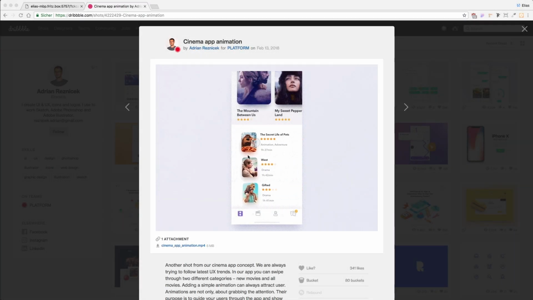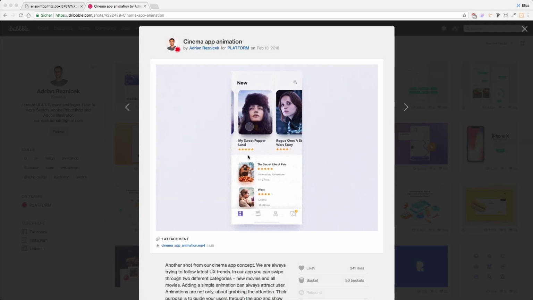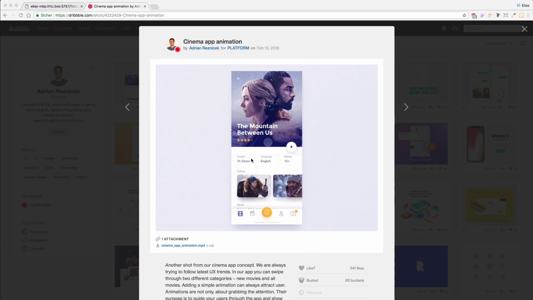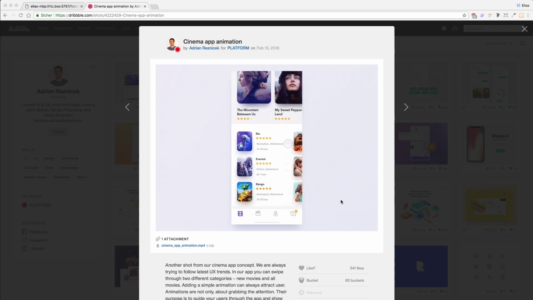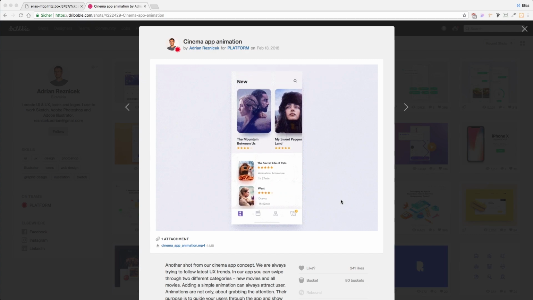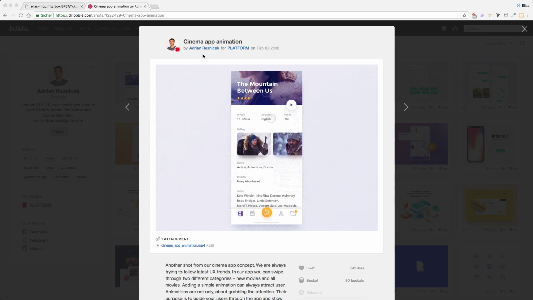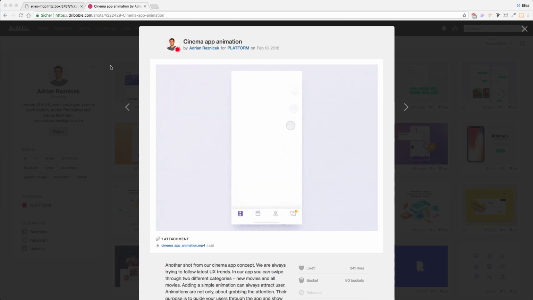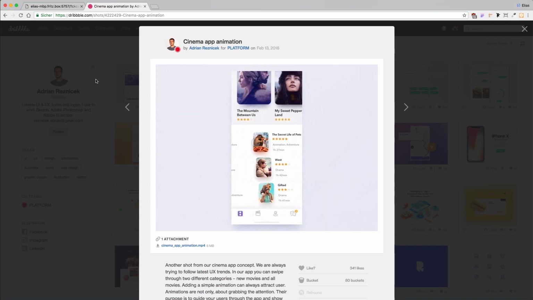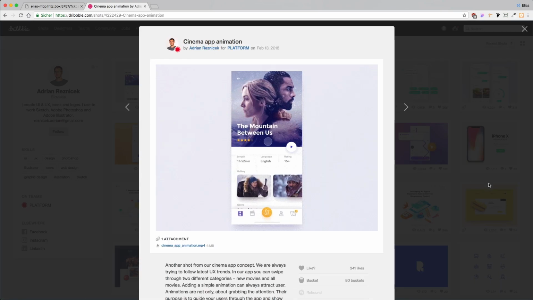What's up, guys? Today we'll learn how to build the front end of such a cinema app. This is basically what we'll create, and this design was made by Adrian, and I'm not going to try to pronounce his last name, I'm sorry, but yeah, shout out to him. I love this design, it looks really good.